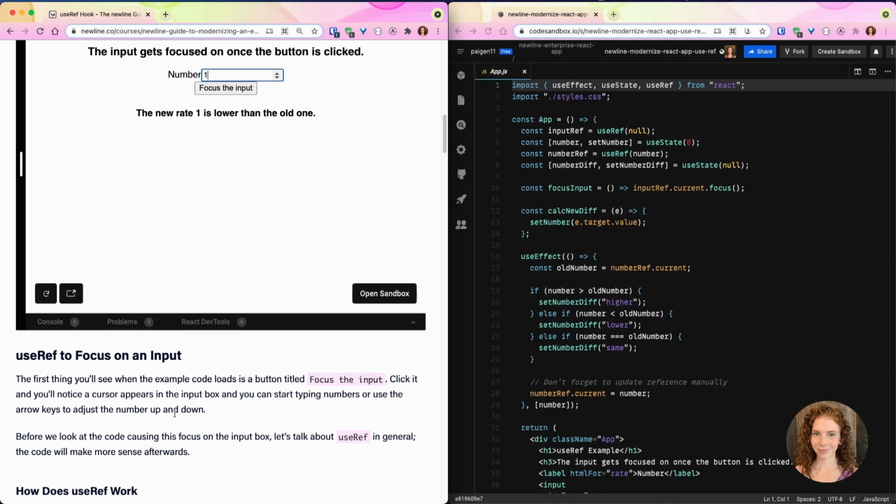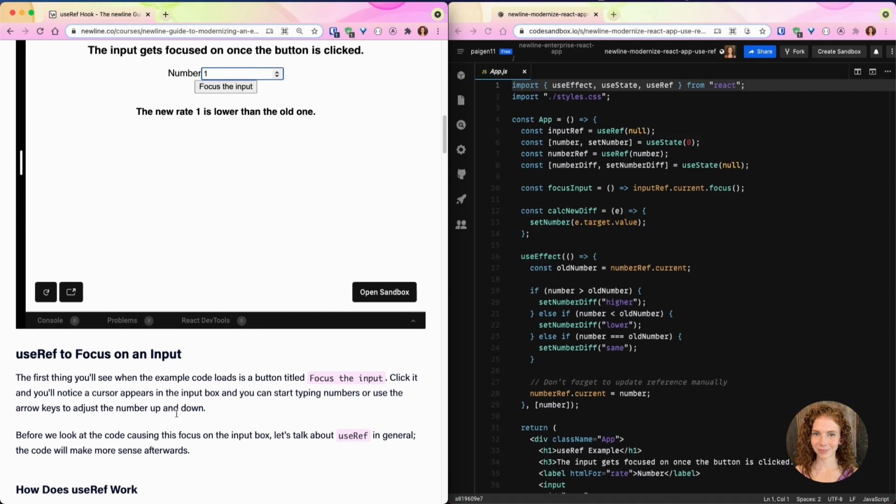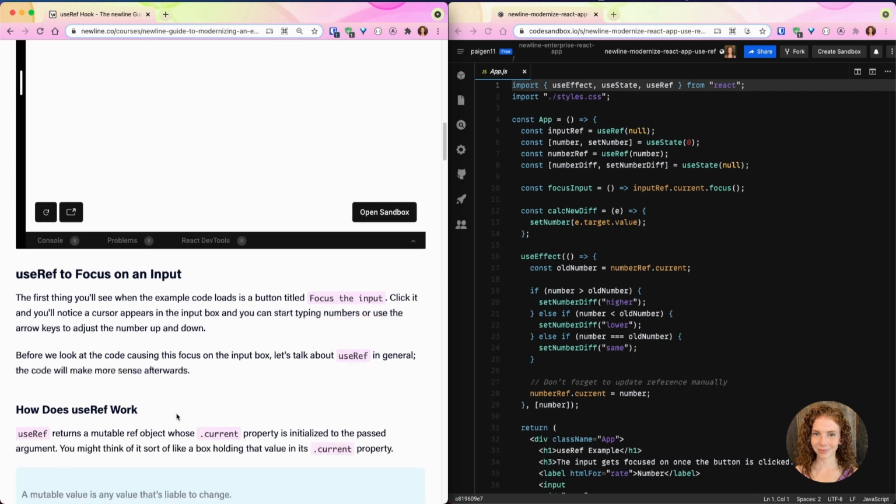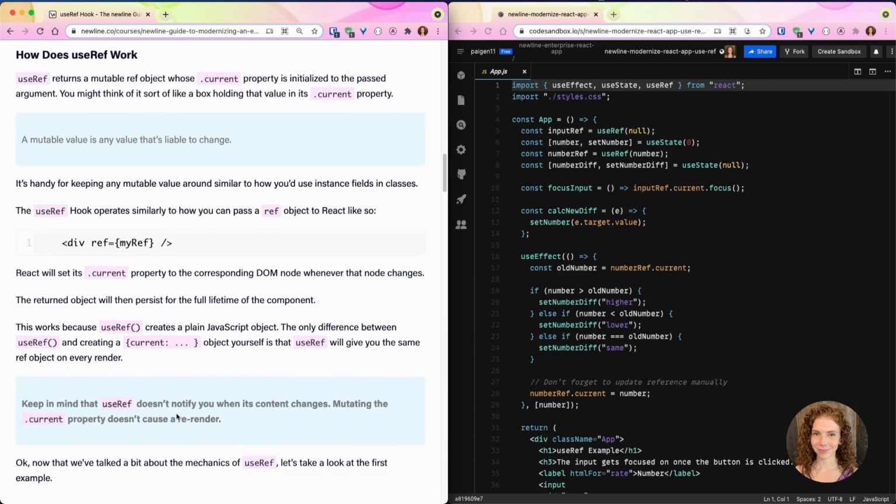So before we look at the code that's causing this focus on the input box, let's talk about useRef in general, and the code will make more sense afterwards. So how does useRef work? useRef returns a mutable ref object whose .current property is initialized to the passed argument. You might think of it sort of like a box holding that value in its .current property. A mutable value is any value that's liable to change. It's handy for keeping any mutable value around, similar to how you'd use instance fields in classes.